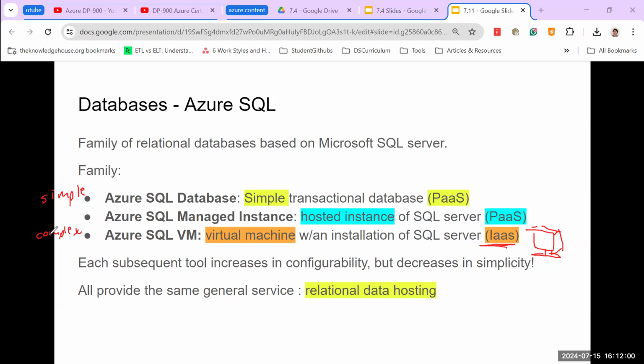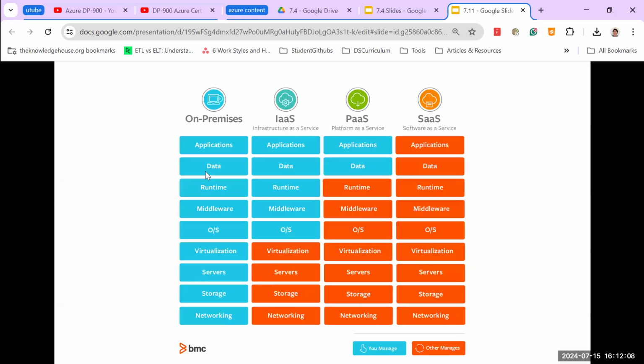Okay, but in summary, they all provide the same thing: relational data hosting. Everyone loves relational data hosting. All right, and here's essentially the difference between software as a service and platform as a service and infrastructure as a service. With software as a service, all of these things are being maintained for you.